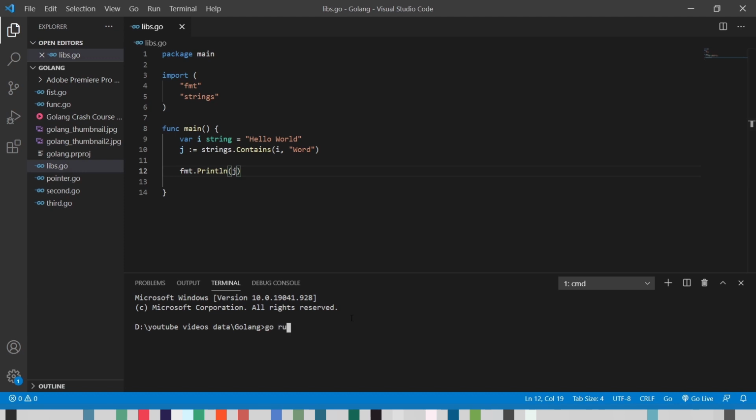So in the terminal, I'm going to write go run libs.go. So it has printed false. The reason is the word does not exist in this string. So I'm going to change it to word, and let's see what happens. So it says true. So that means the word exists over here.